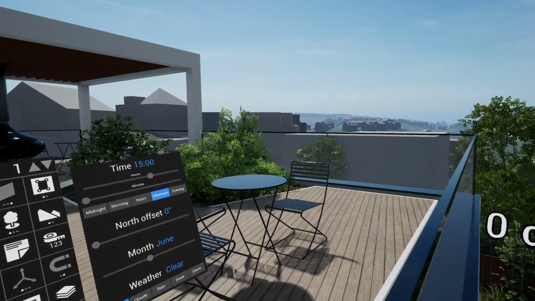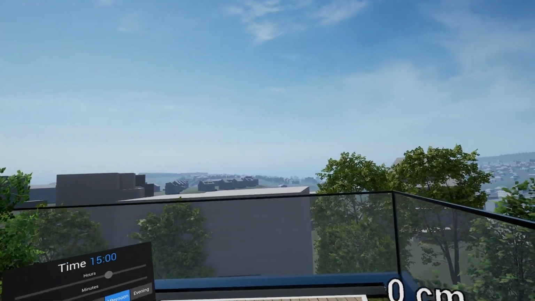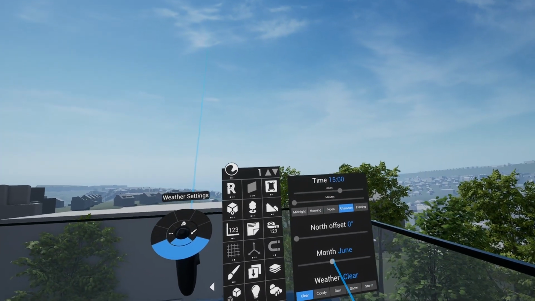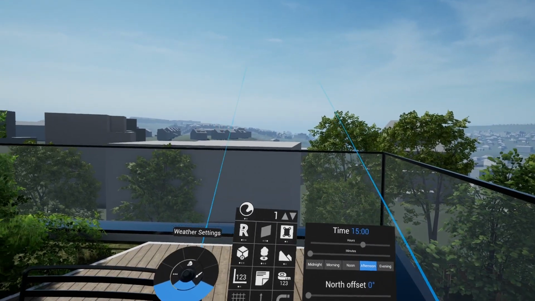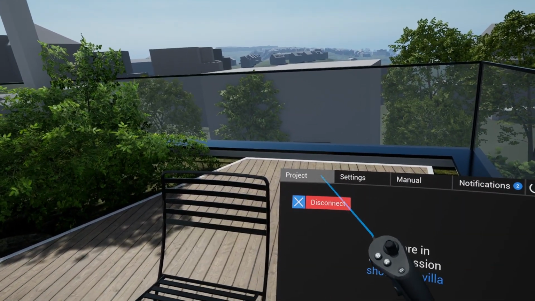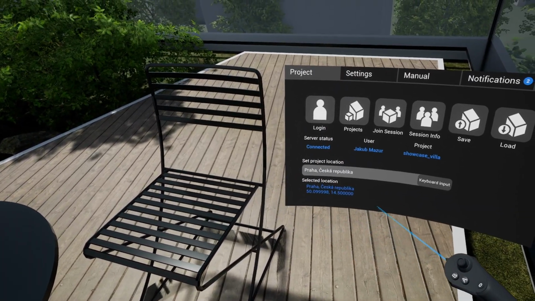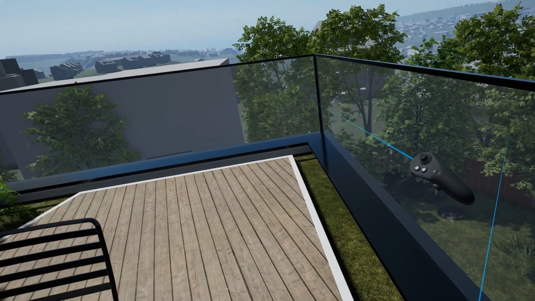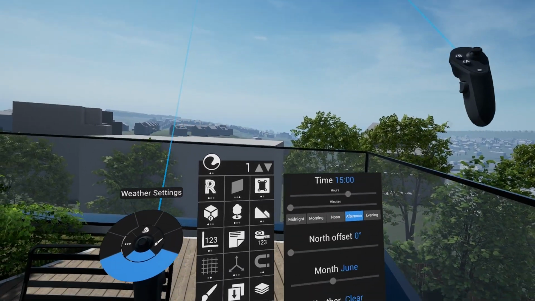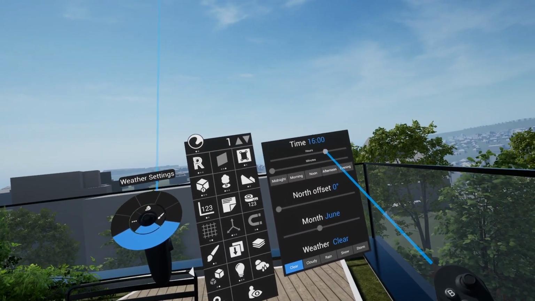So let's go on this upper terrace. So yeah, we have the month June and the time is around 1500. When I take a project, I can see that the location is Prague, Czech Republic, and you can add it manually or you can take it from Revit when you are syncing.